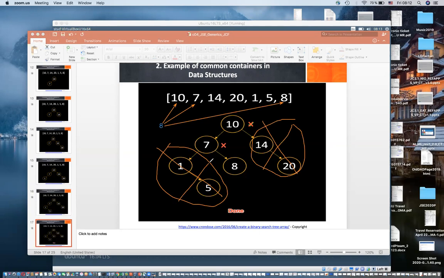And finally, I'm getting to 8, because I'm comparing 8 with this one, and then I obtain, look, yes, finally, 8. How many iterations did I do? 1, 2, 3, right? Besides 7 in here.